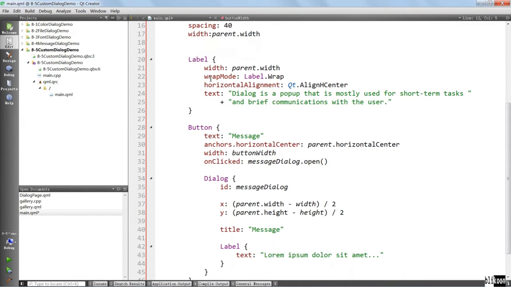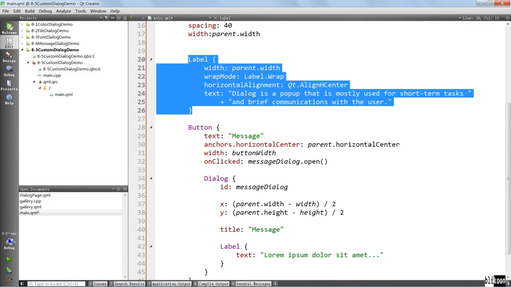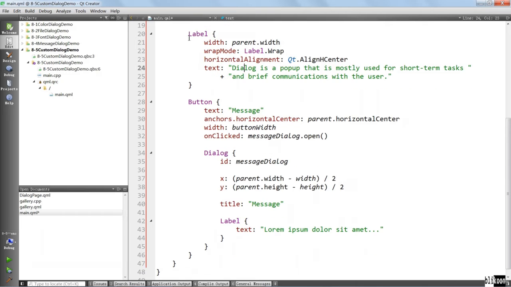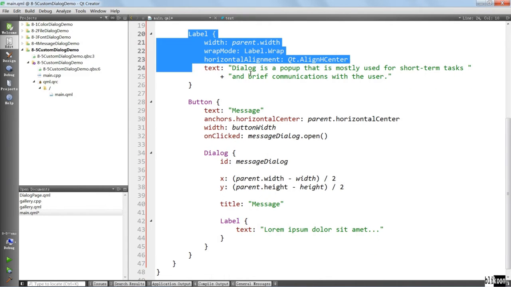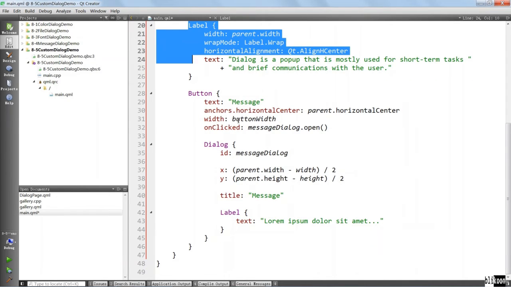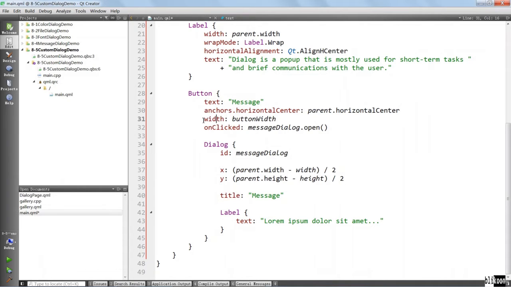Okay, we have our thing here. So we have our label. I don't think there's much to say about the label. You already know how to work with it. But the button here, it has a text that is going to be shown in. It's going to be this width. And when it's clicked, we're going to open this dialog here that we define. And it has an ID. Okay, so look at the position we gave it here. We really want to center it in the parent. The dialog has also a title and it has a label inside.